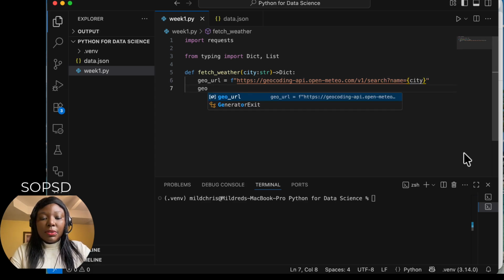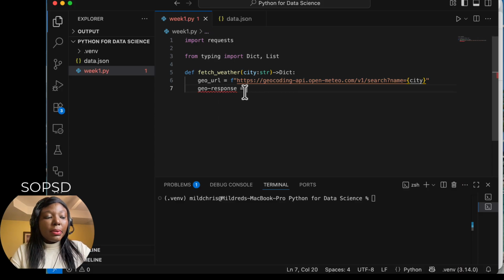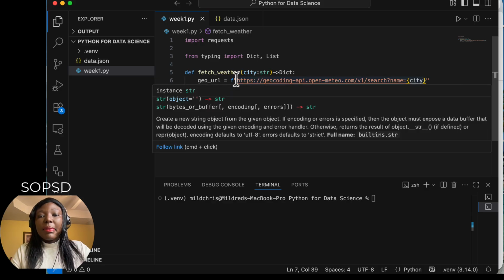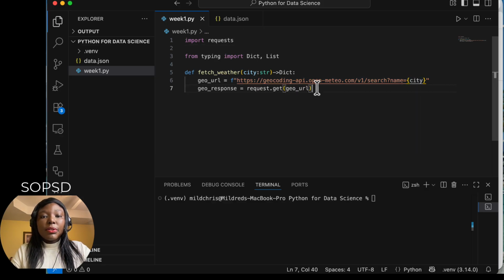And then we want to get the response. Let's store it in geo_response, which will be equal to, now we use the requests module that we imported. So we say requests.get. By using the get method, we want to pass in the geo URL. You can directly pass in this URL, but we prefer it like this. So we'll get geo_url.json. Okay, and now we want to check if results.